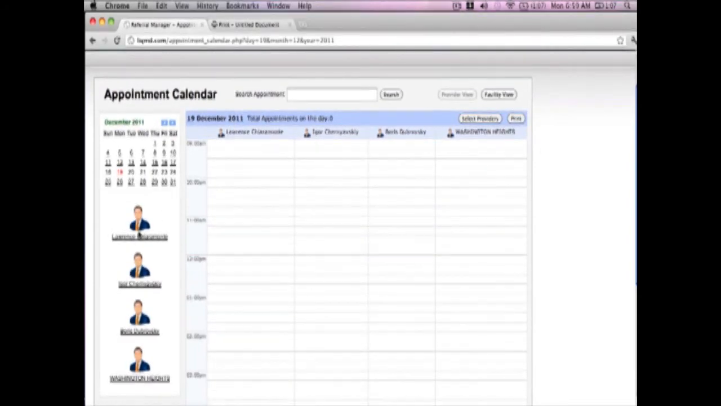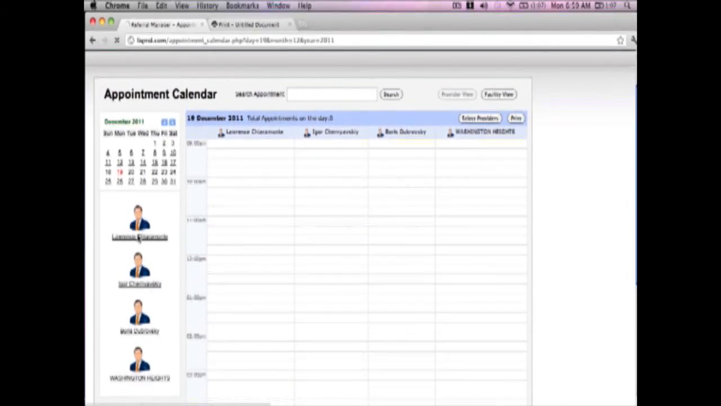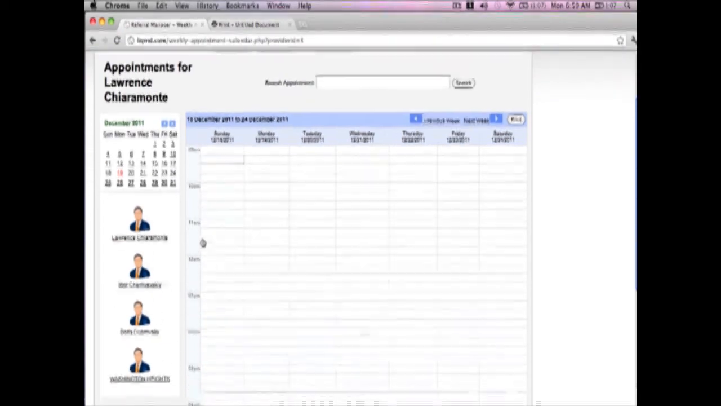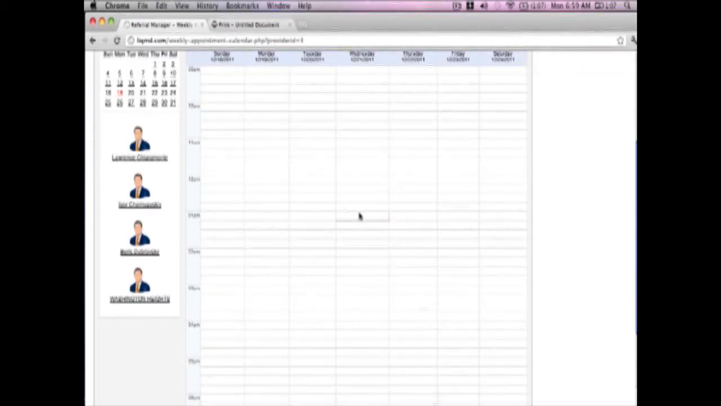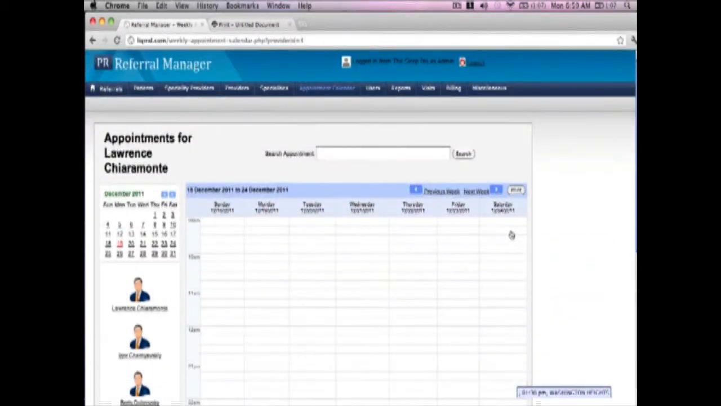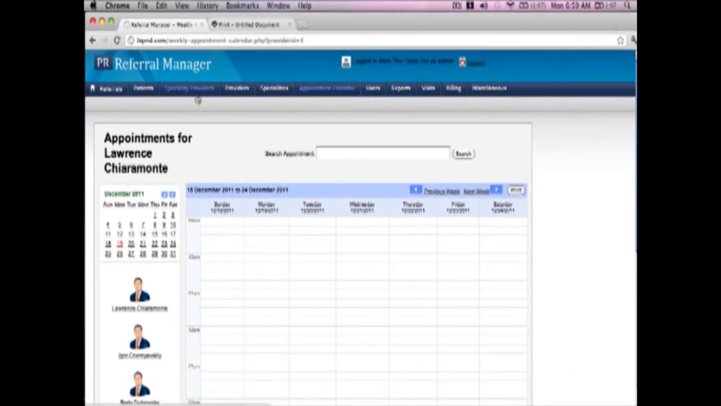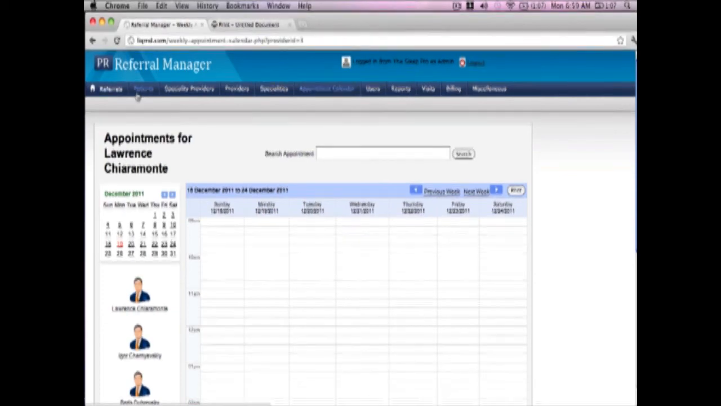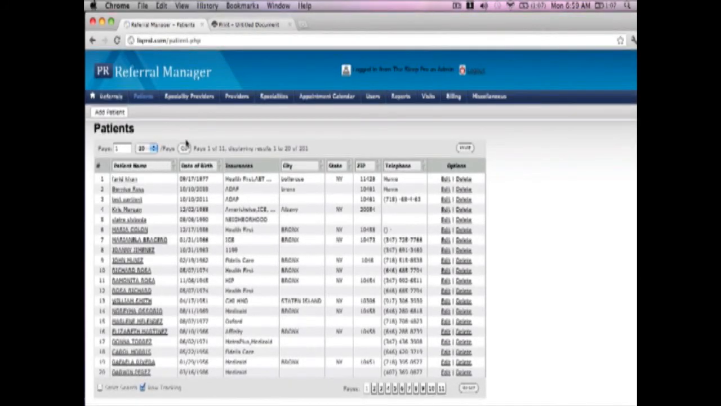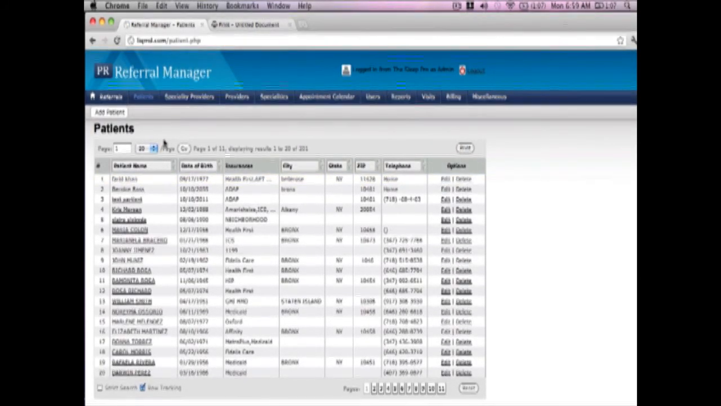You can also view the calendar of each doctor by clicking on the doctor, and it will show you the full calendar of their appointments. Then there are options for patients. These are all the patients in the system. You can add a patient, or you can see an existing patient.